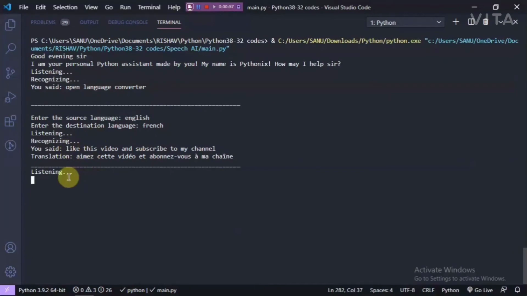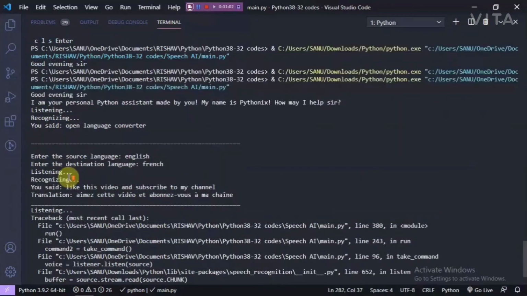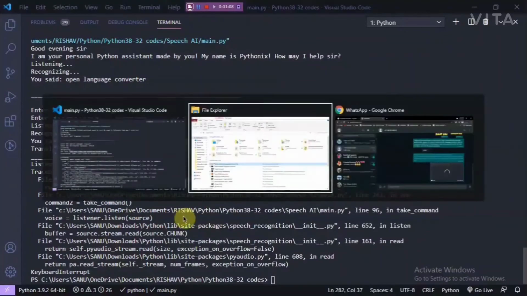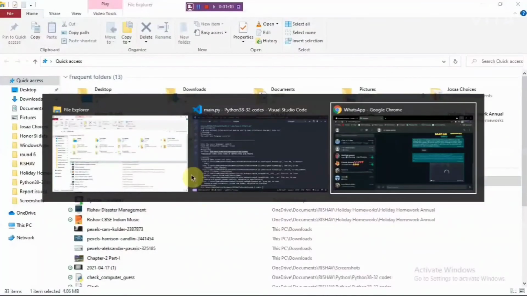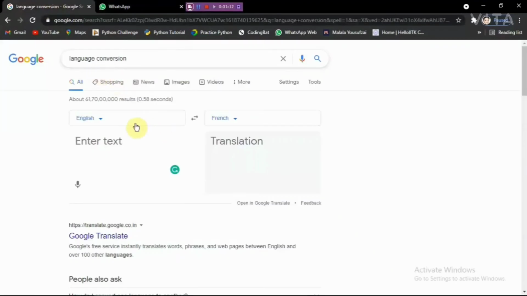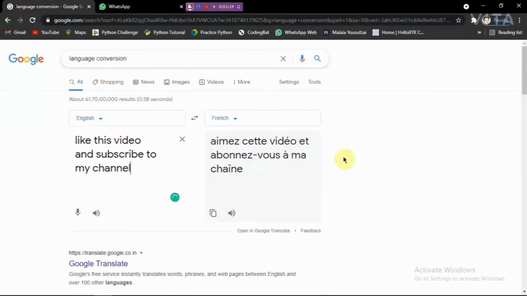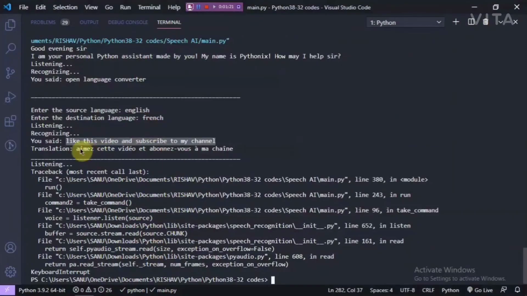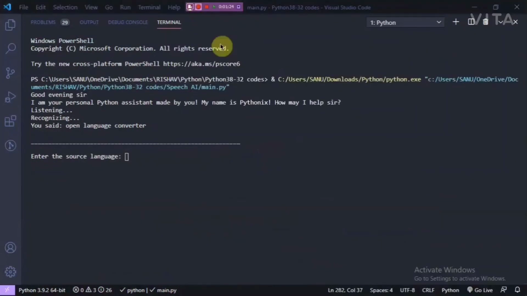So thank you for seeing, and now I'm going to check this. Let me terminate this program. Okay, so this was what I had spoken. So this is what my assistant also gave, which means that my assistant is working fine. So now check it for another case.